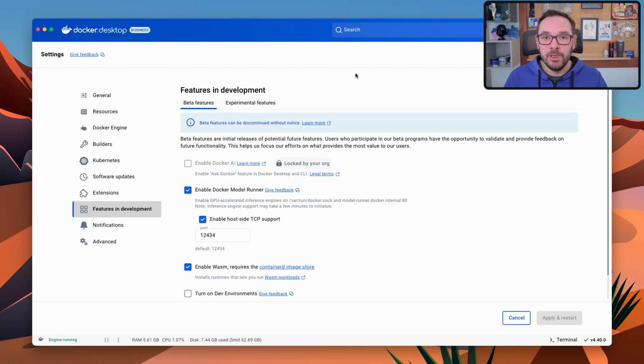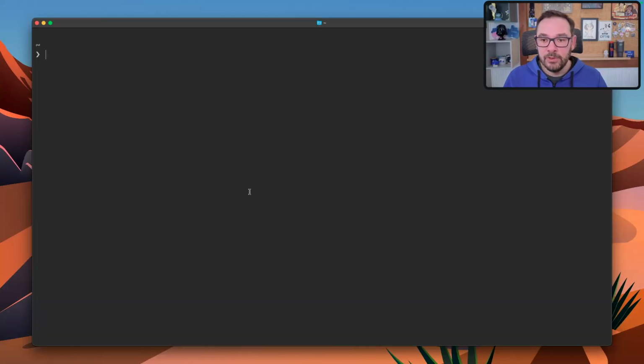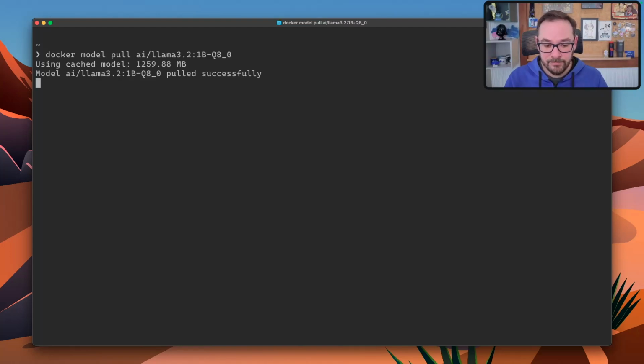Docker Model Runner will be available in the next 4.40 version of Docker Desktop, and you will have to go to the Features in Development and enable Docker Model Runner. With that, you will be able to pull models locally and run them natively on your machine, not inside containers. So we'll have a new docker model command with a pull, for instance, and a docker model run, where you can say hi, for instance.